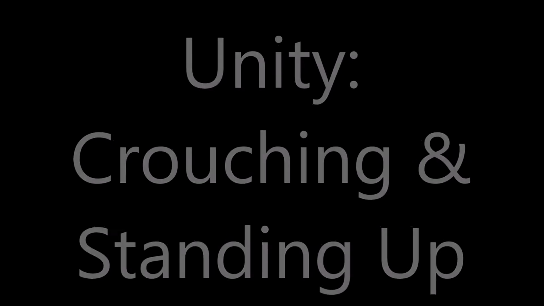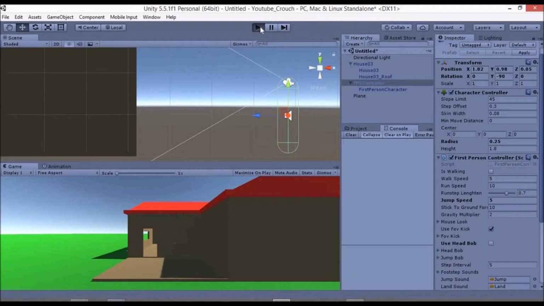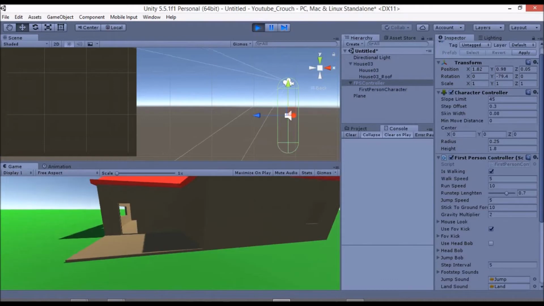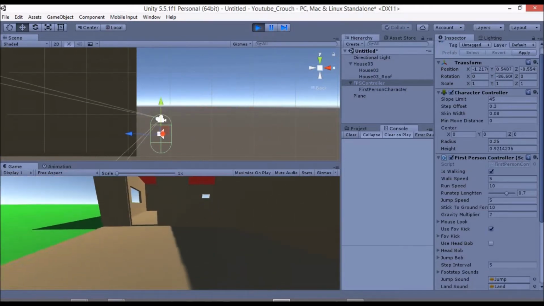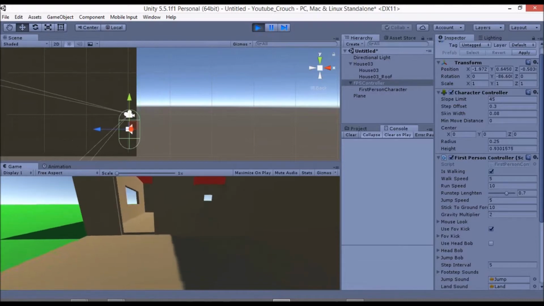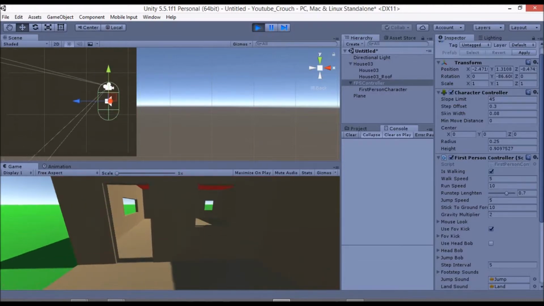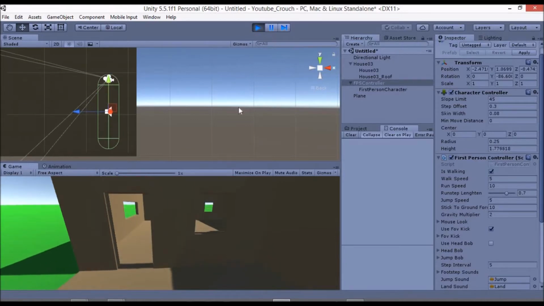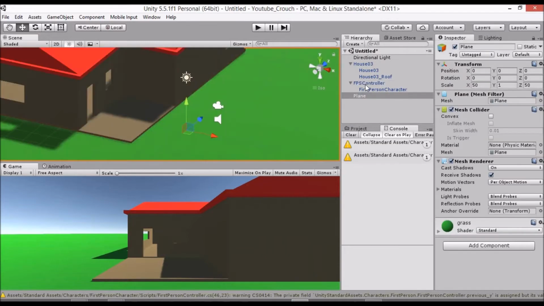In this video, I will show you my approach to crouching and standing up in Unity for an FPS controller. So this is just a demo of what I will be showing you. There is a plane for a ground and a simple house model included. You can see I can move the character around and press the C button once to crouch and then press it again to stand up. I specifically made it so that you don't have to keep the button held down. Let me show you how I did this.